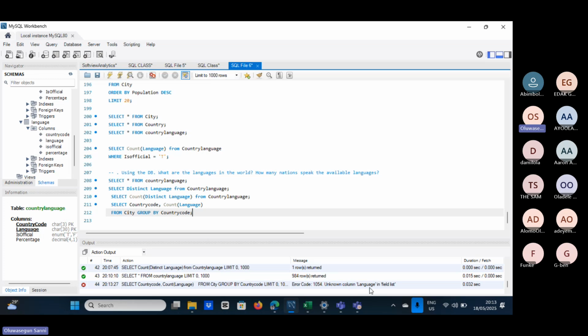Okay. Unknown column language in the field. So there is no column called language. Let's look at our column again. We actually have language. So why is it telling us that we don't have language? Okay, let's look at that again.